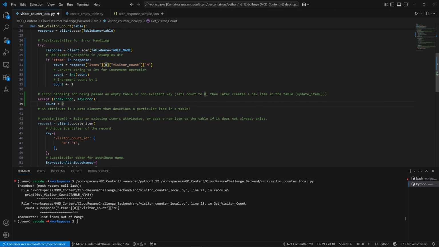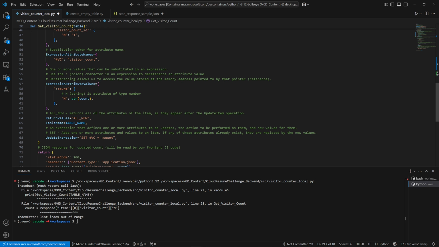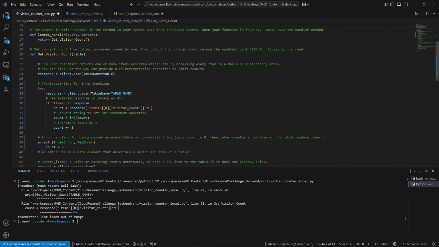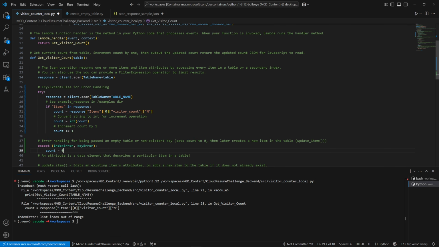With this updated count, we can then update our item, because this edits an existing item's attributes or adds a new item to the table if it does not already exist. So this is perfect for us. We were just missing the count value being returned in the previous code. So let's see exactly what happens now.